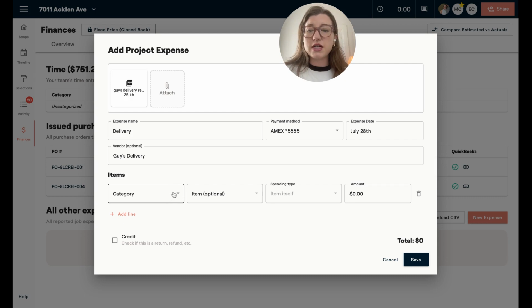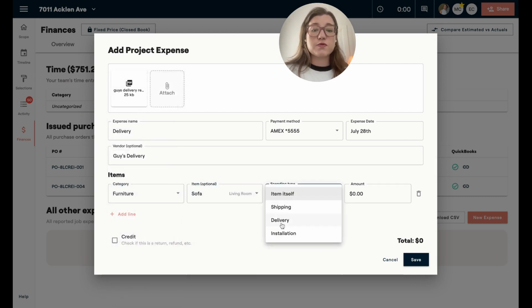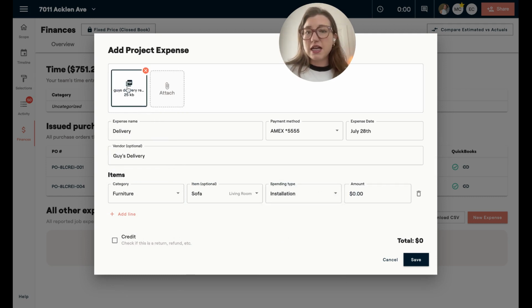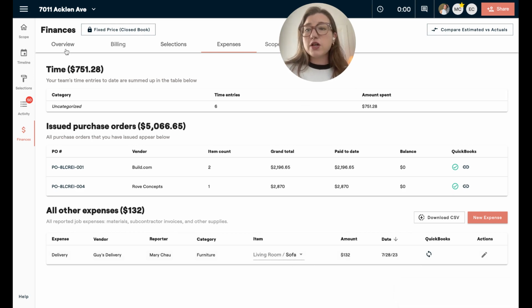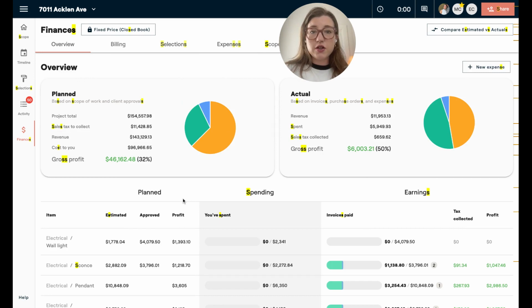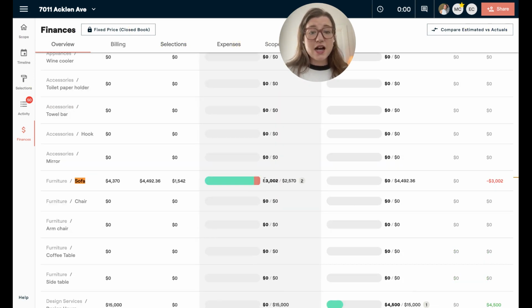But for now, what I would do is say, okay, this was for furniture. This was for the sofa. This was for the installation of the sofa, and then the amount. And so you might want to click on this PDF, look at the amount here. So mine was $132. So I'm going to save that in. So I'm going to save that against that item as an expense. Now, if we go back over to the overview section and we look for that sofa item, you'll see that now it has increased because I've added additional labor to that, which was the delivery. So that is how I could account for the expenses against this item.